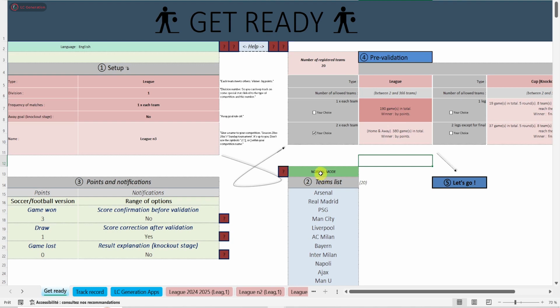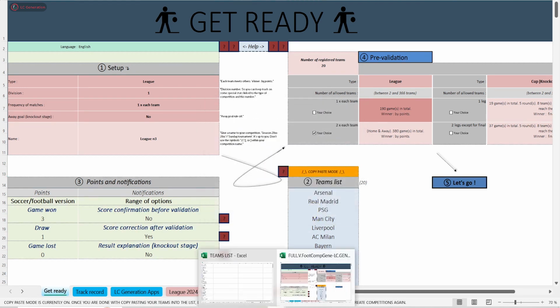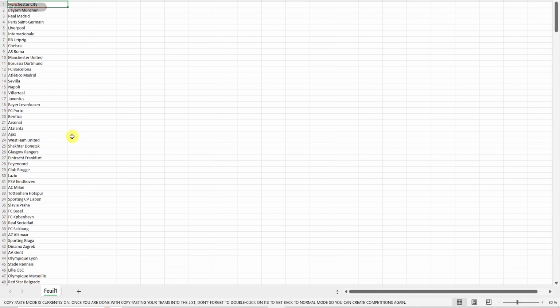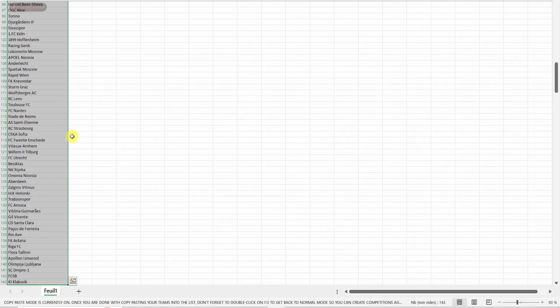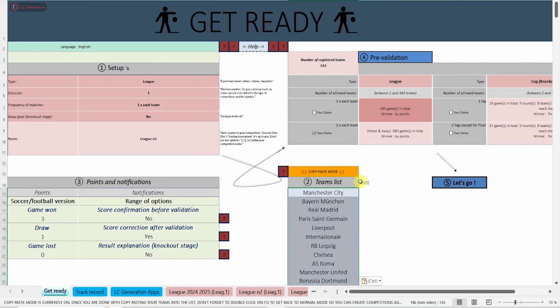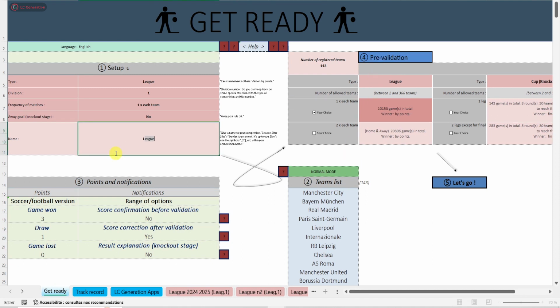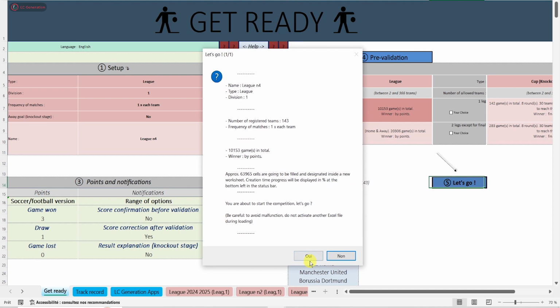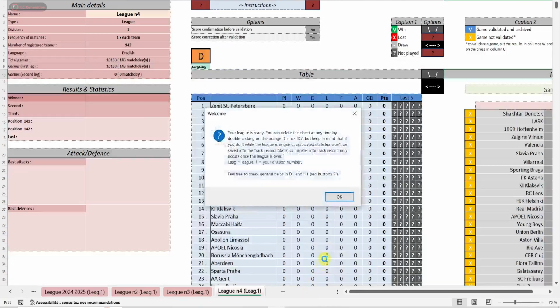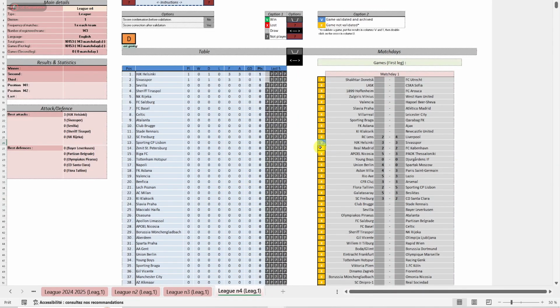To do so, double-click on this green button to activate the copy-paste mode. Make sure your list is available in another Excel spreadsheet and stored in a single column. Copy it. Then paste it. Double-click on the orange button to get back to normal mode. Now we've got 143 teams registered. Update your dashboard and click on Let's Go. You've got your table and fixtures ready, and you can start validating scores like we saw before.